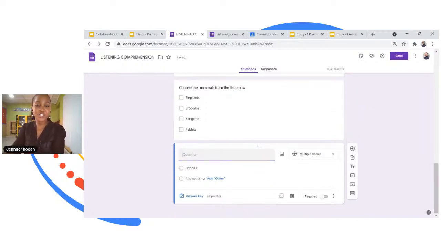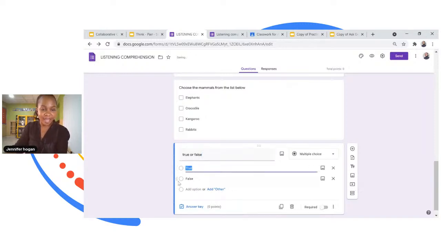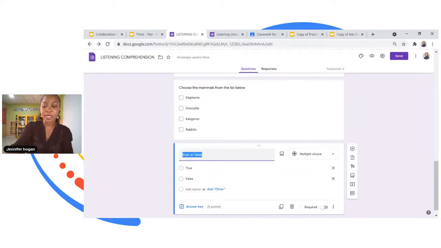Also, you could ask your children true or false questions. Now I'm going to input true or false. You can see that it automatically pops up this suggestion here. So I'm going to click on add on and it's automatically appearing here. So I'm going to cancel that and ask this question. A snake is, sorry about that. Snake is a mammal. They're going to choose either true or false.